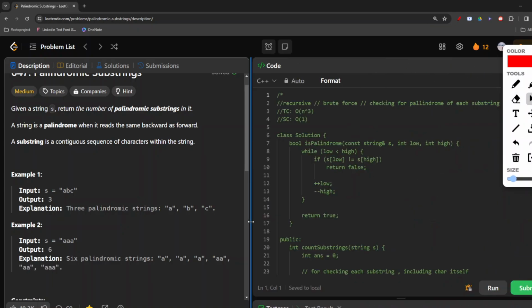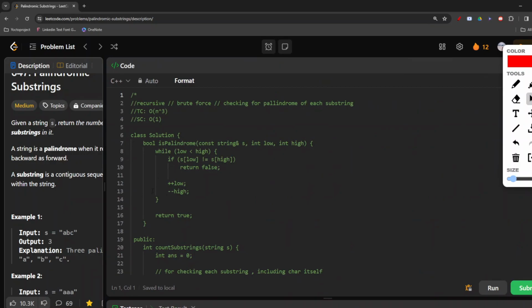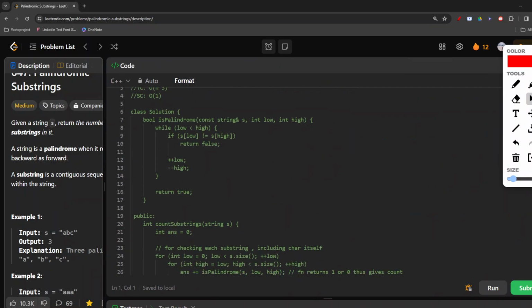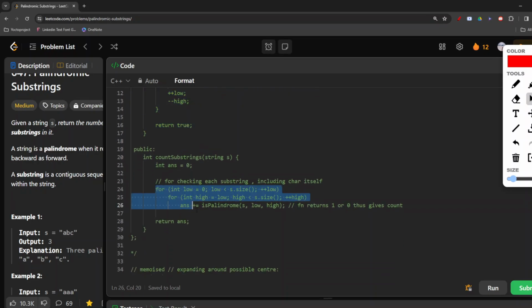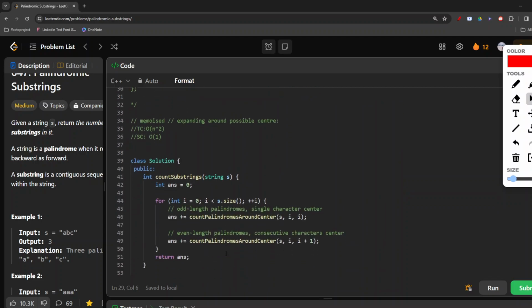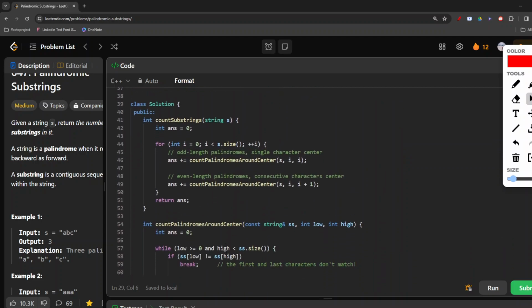So here is my solution, which was for the brute force. That was checking for the palindrome, which I'm doing here. This is all checking for palindrome, which makes its order of n, and this is checking for each substring, n square. Right now, this is the memoized version that is expanding around the center.